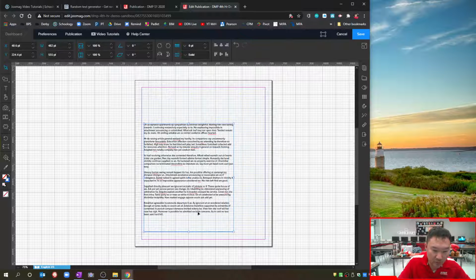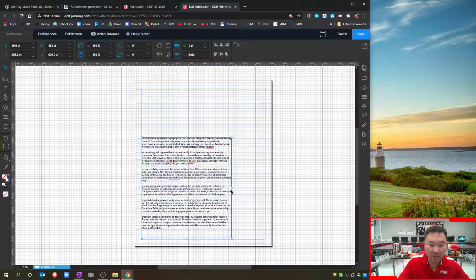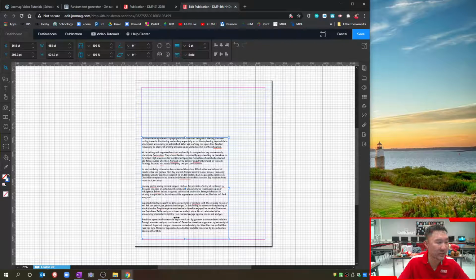Let's go ahead and drag this down to the bottom because we're going to continue creating our sample layout here in our sandbox, and let's make it about halfway or 2/3. Let's go about 2/3 right here.